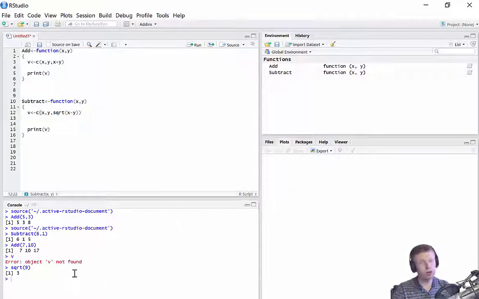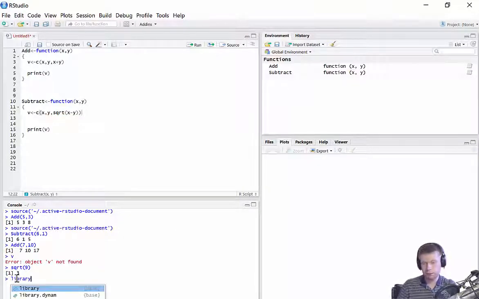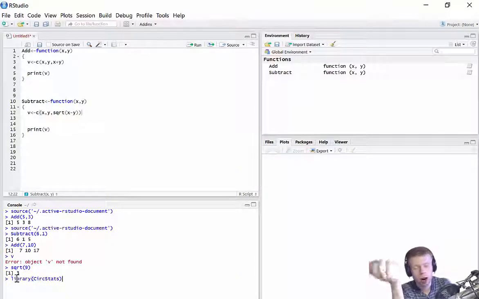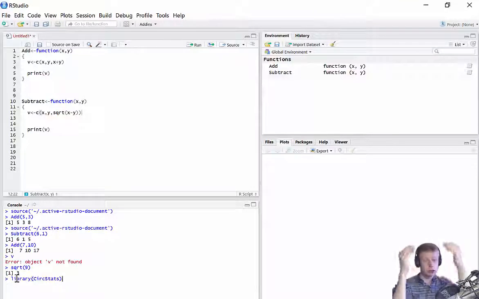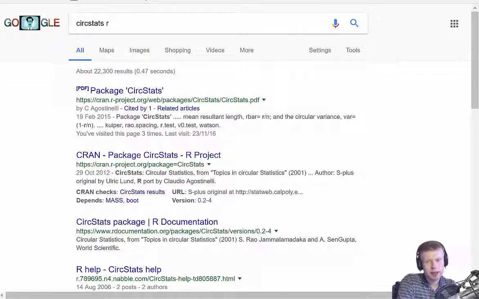And then once I've installed it, I've already installed it, so don't worry about that. So just click install. Okay, I then click library, circstats, and what that will do is it will load the library circstats into R. So the circstats package will be loaded into R, and then I can use any of the functions within the circstats package.